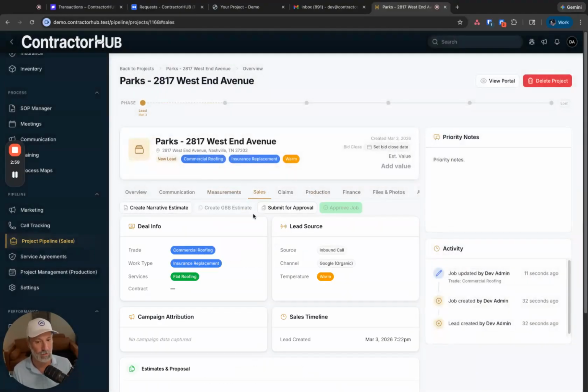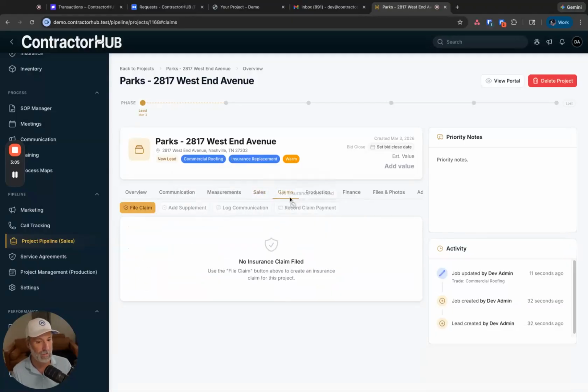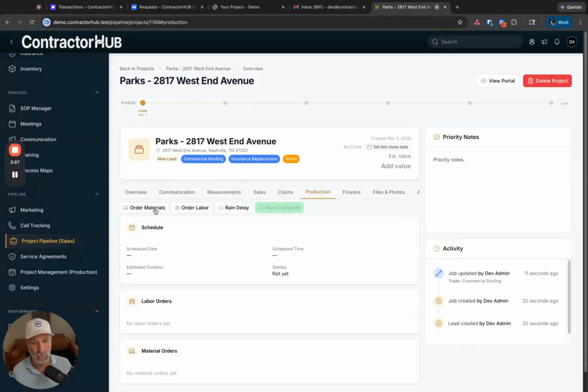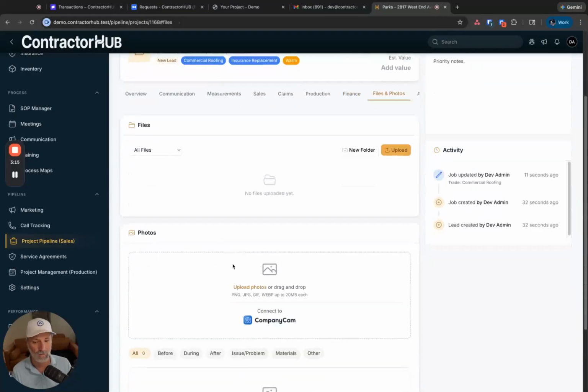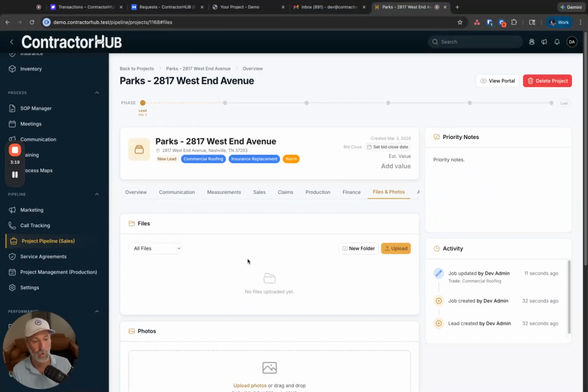Sales tab is going to be creating estimates. We can't create a good, better, best because we don't have a measurement report. Claims, file an insurance claim, go through a production, order materials, labor, rain delay the job. Finance, of course, record payments and send invoices. Files and photos, this is where we would either be connected to CompanyCam and be able to see those jobs, or so on and so forth.